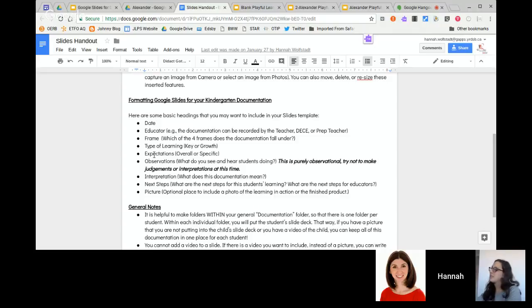Expectations, I would say this is a little bit more of a mandatory one, just because you want to be able to see which expectations are covered, how does it directly tie back to the curriculum and to the communication of learning when it comes time for that. Observation, so this is one thing you will want for sure. So this is, as I mentioned earlier, what you see and hear students doing. So this is purely observational. You want to try not to make judgments.